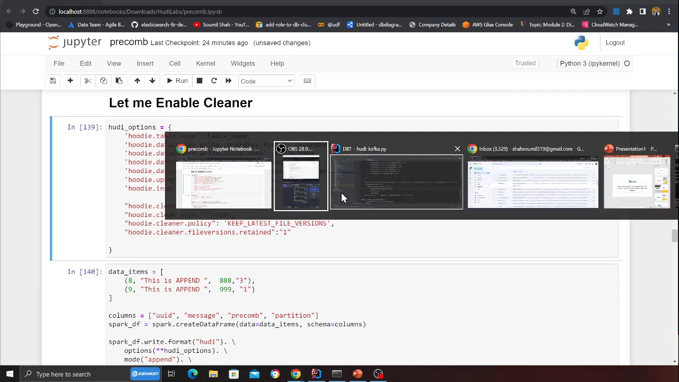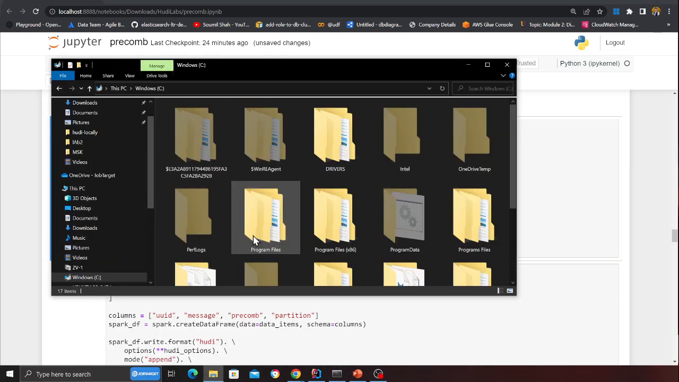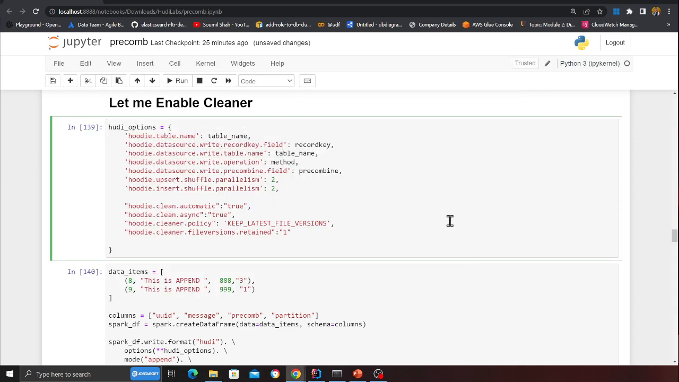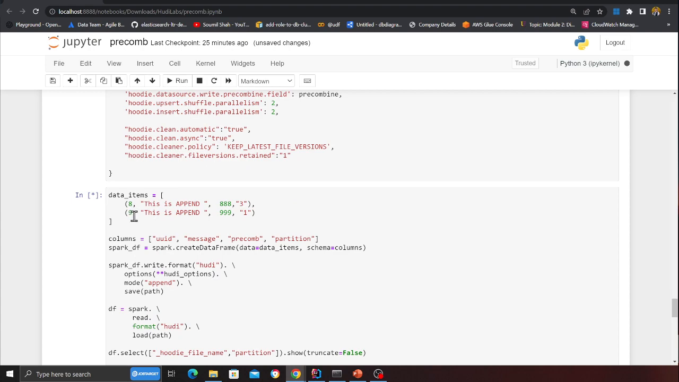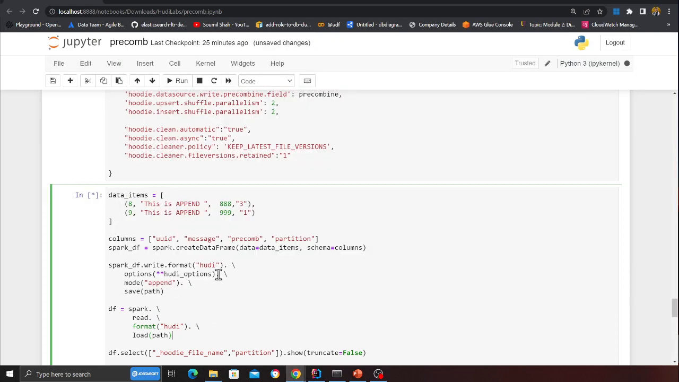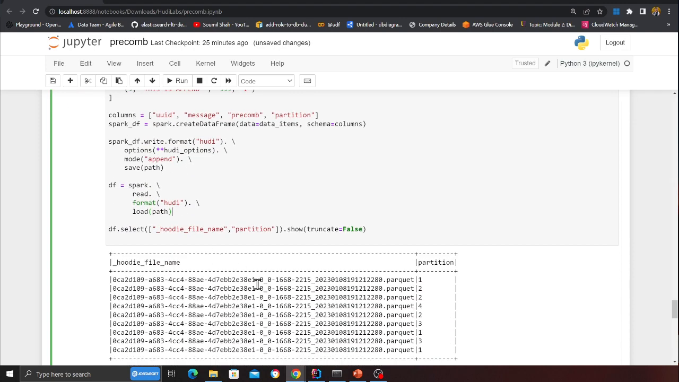So ready? Again, in my HUDI lake right now, there were about 4 Parquet files, and it was about 1.77 megabytes, as you can see. I'm gonna run the cell, okay? So I'm again appending 8 and 9. Let's see what happens, okay? The cell is still executing at this point. Should be done in a second or 2. All right, the cell execution is now complete.